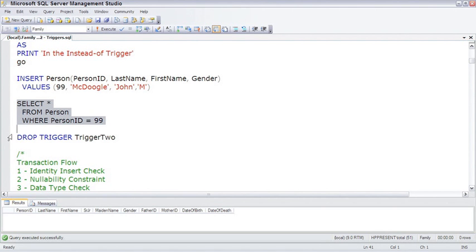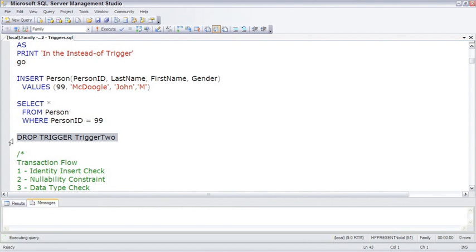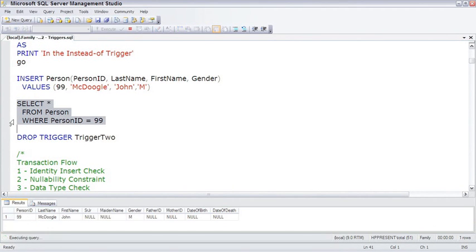And then I'm going to drop trigger2 just so that it doesn't get in the way of anything else we want to do later in this lesson. And to show you there's no tricks up my sleeve, we can go ahead and insert Johnny without the instead of trigger, and look, there he is.